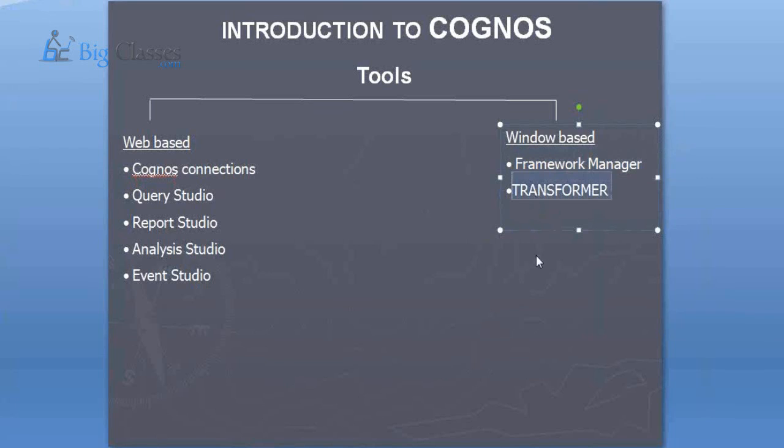Got it? Okay, I'll talk about Transformer a little bit later. Before you go further, I have one more question. Earlier you said that Framework Manager and Transformer are Windows based. Windows based is related to the client machine where we install Cognos on the local machine. How would a web based or server based component look at Framework Manager if it is client based?